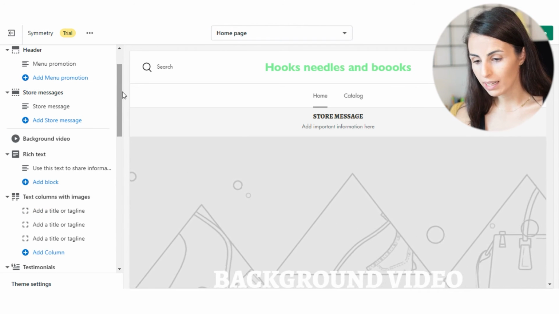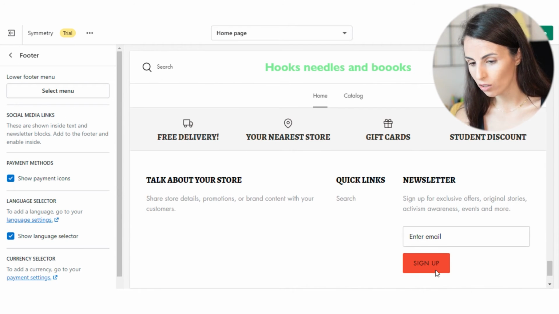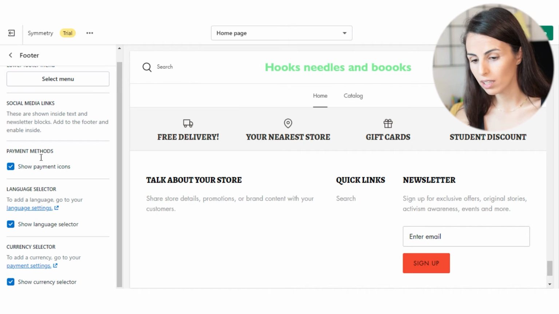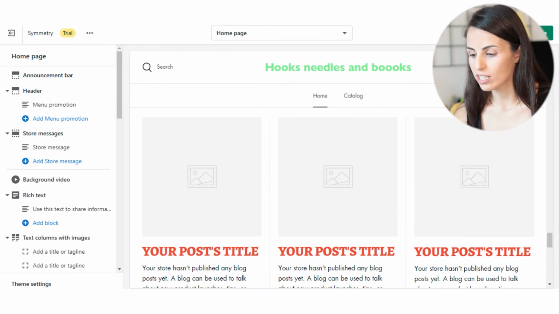If you scroll down in here, you can change the footer, which is the part you have in here. And you can select a menu for the footer, add payment methods, add language selector or currency selector, and so on. So now moving to the main homepage sections, okay?